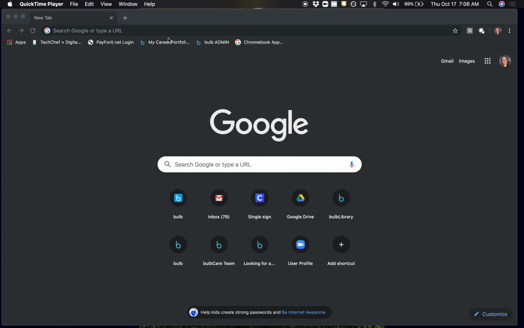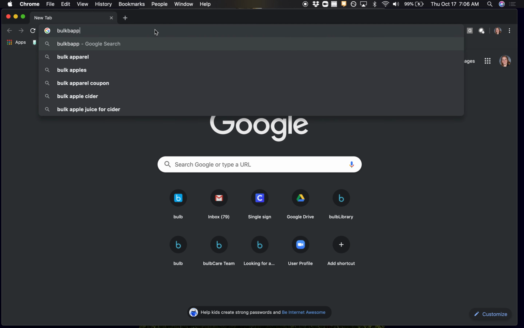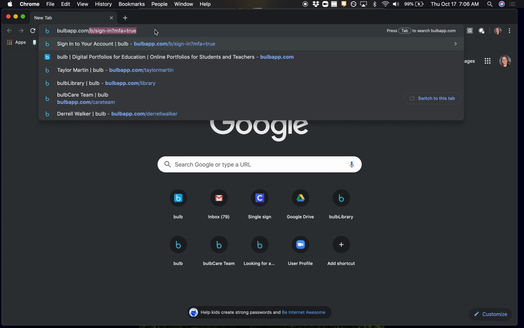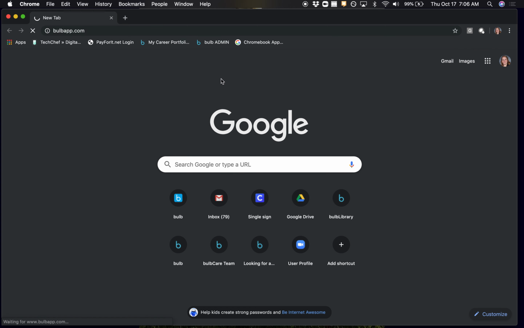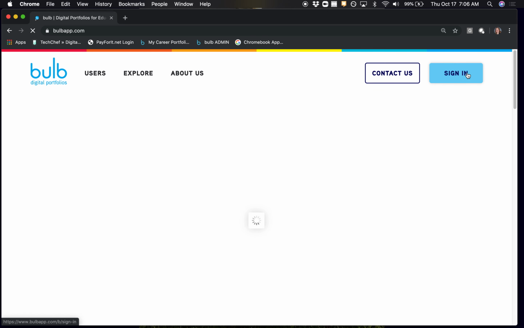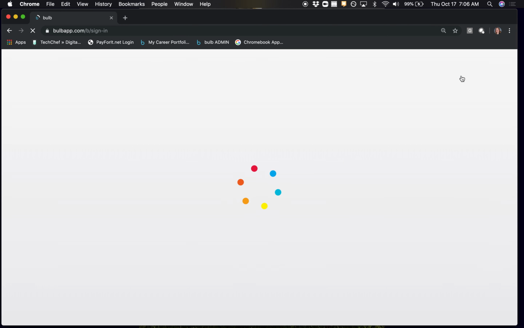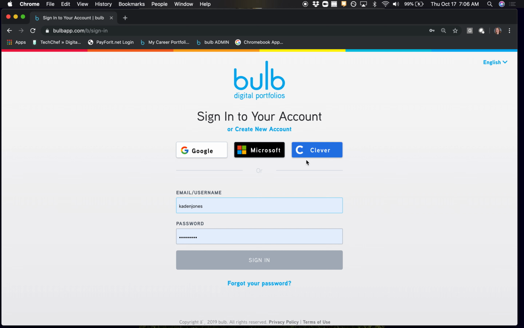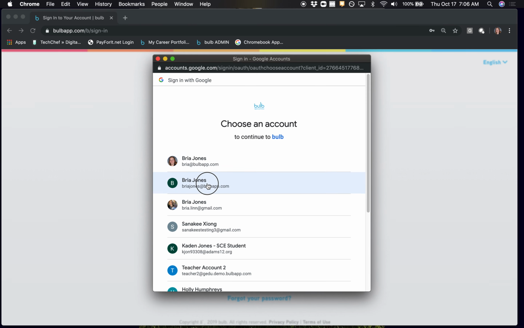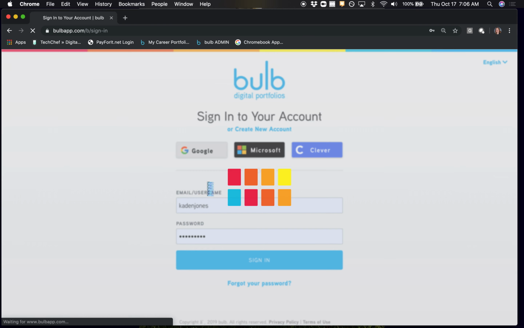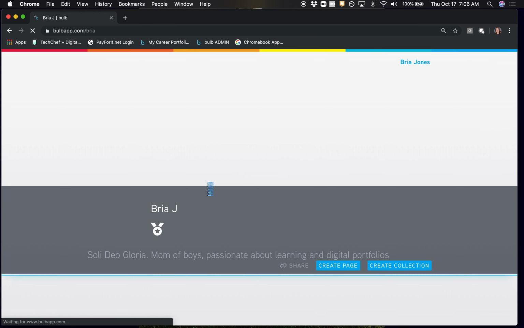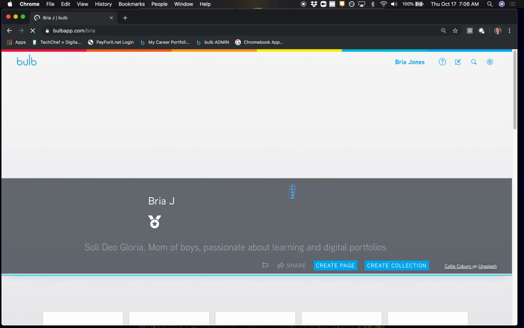So the first thing you need to do is log into your Bulb account, which you can do by going to bulbapp.com. And you're going to click sign in in the upper right hand corner. All the student and teacher accounts are connected via your Clever account, so you'll just click this Clever button. Now I'm not connected to Clever, so I'm going to sign in with Google. And there you go. You should be in your account.